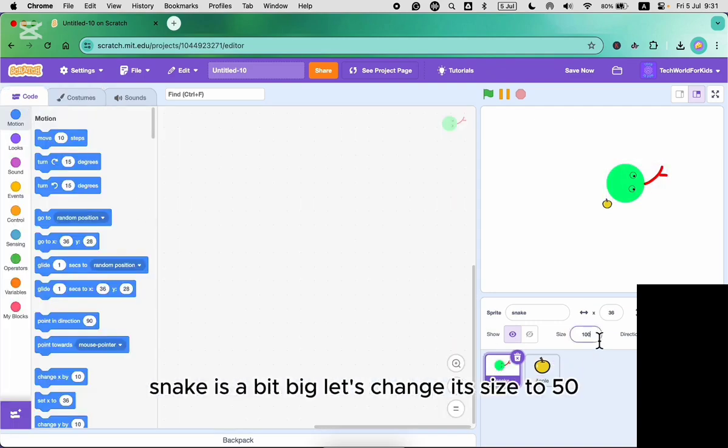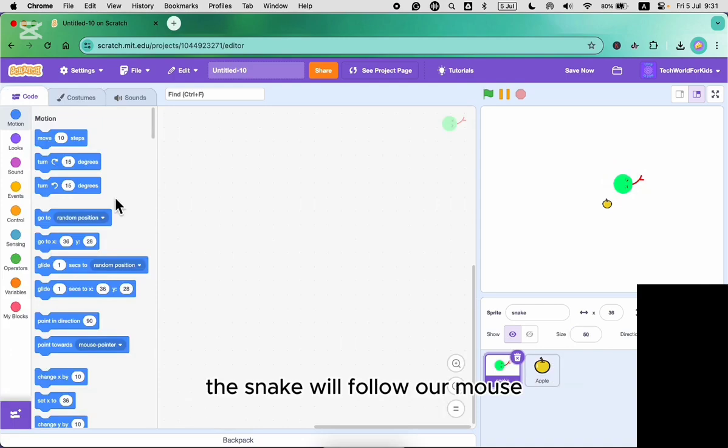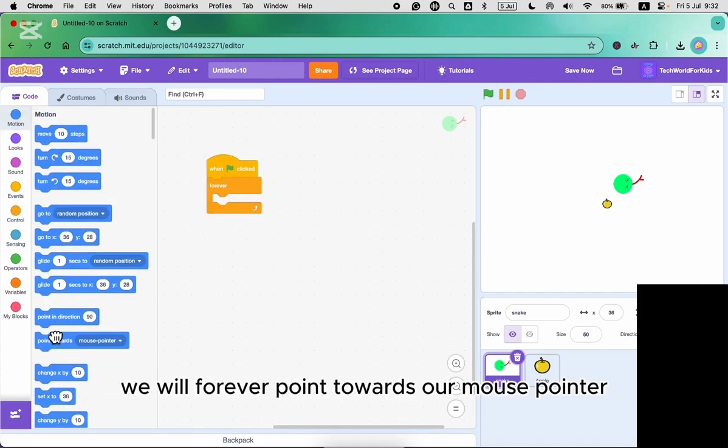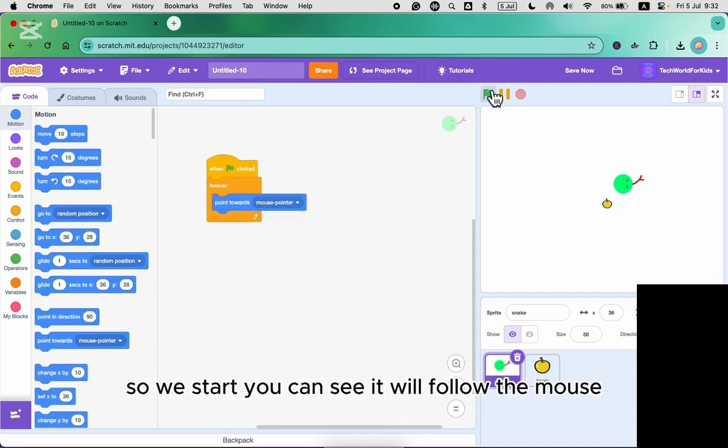Snake is a bit big. Let's change its size to 50. The snake will follow our mouse. When green flag clicked, it will forever point towards our mouse pointer. So when we start, you can see it will follow the mouse.